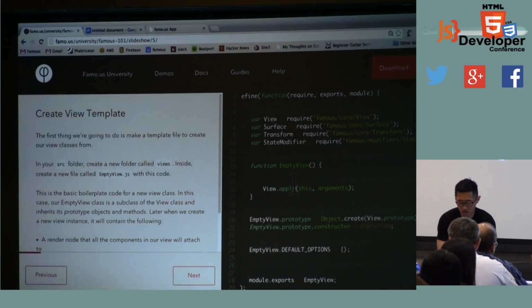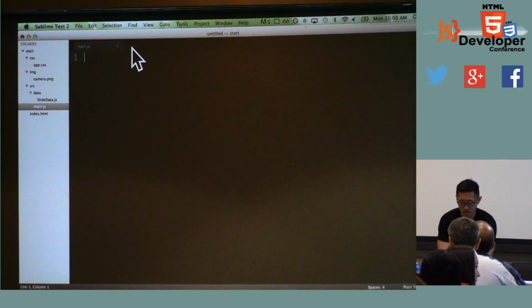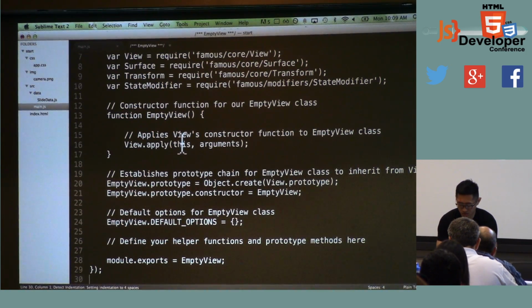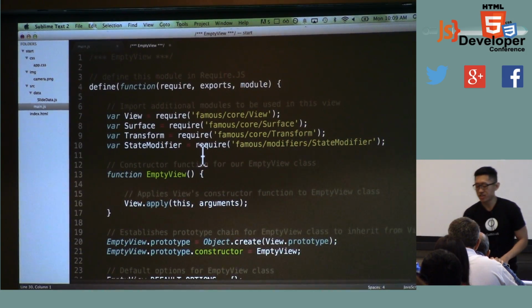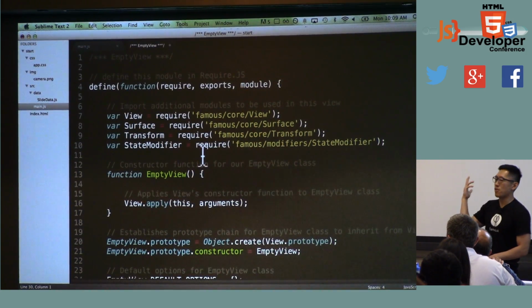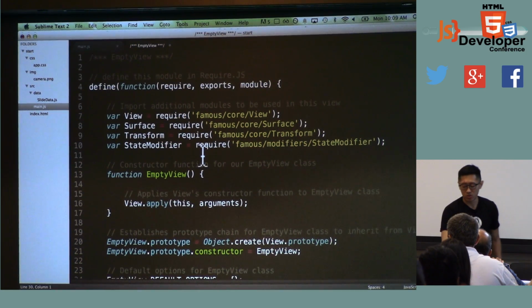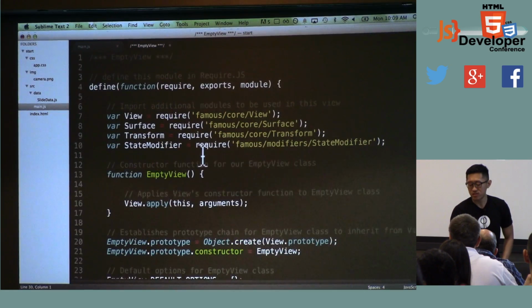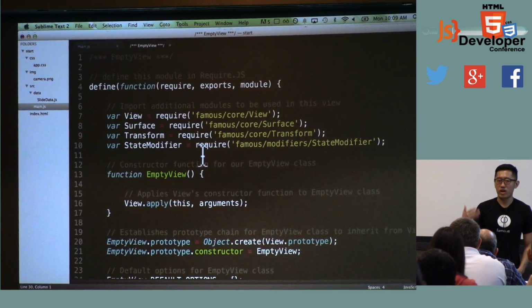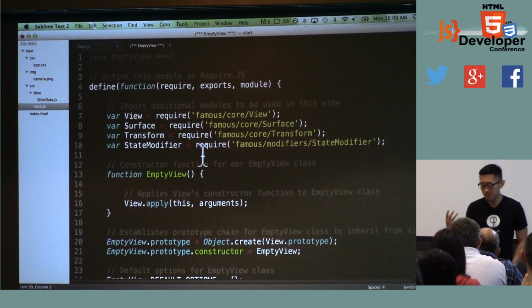Okay, so let's jump into what a boilerplate code view looks like. I've just copied and pasted the code from Famous University into a local file here. This is called empty view. This is our boilerplate template for a new view class.